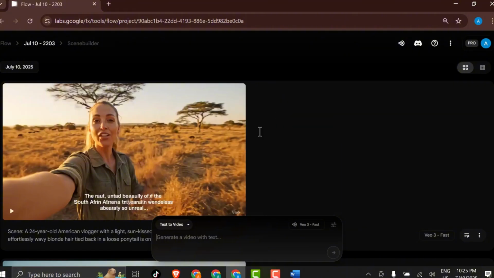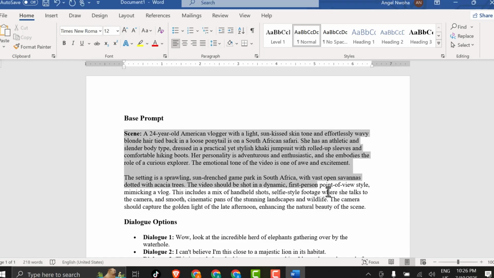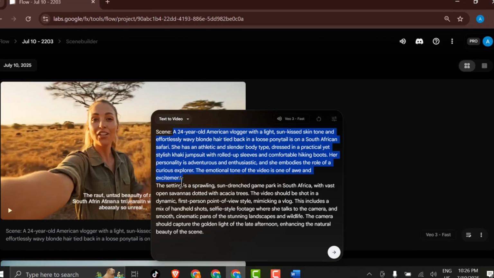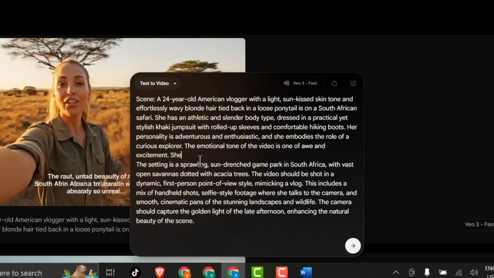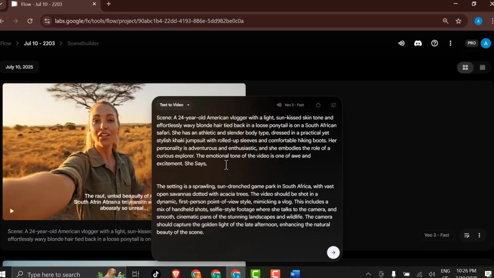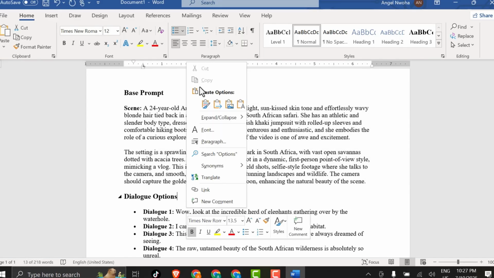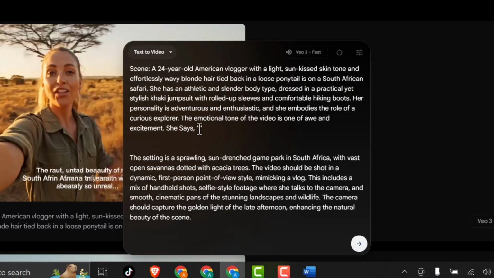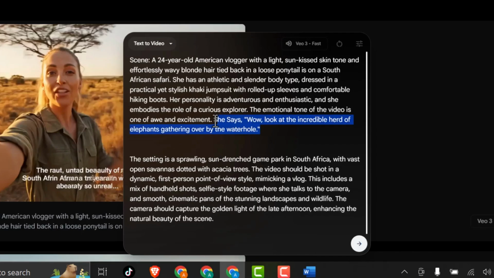Now, go back to your document, copy the base prompt only, don't include any dialogue yet, and paste it into Google Flow. Here's the trick. Scroll to the part of the prompt that describes your main character. At the end of that paragraph, type "she says" or "he says," depending on your character. Now return to your document, copy the first dialogue line and paste it inside double quotation marks right after she says. That completes the first scene setup.